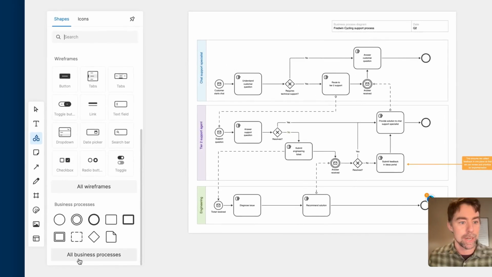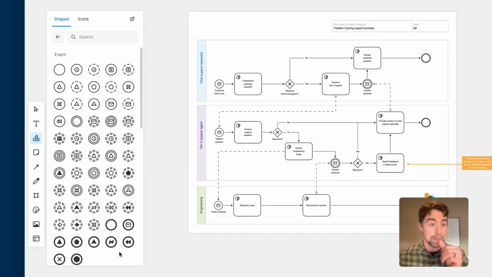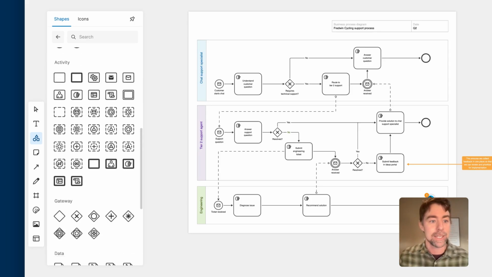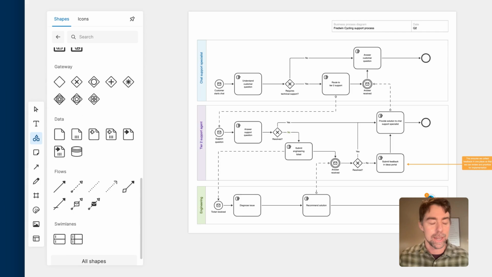That stands for Business Process Model and Notation, if you're not familiar. It's a language that helps you build these really sophisticated diagrams without losing your audience's ability to understand what's going on at a glance. It's actually pretty interesting. You can see the different subcategories here. These are events, activities, gateways, data, flows, and swim lanes.